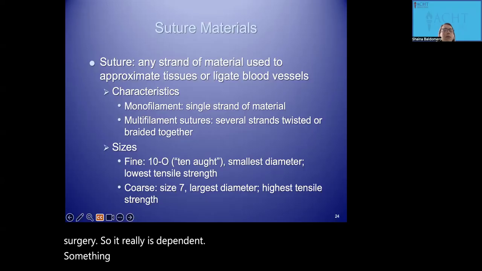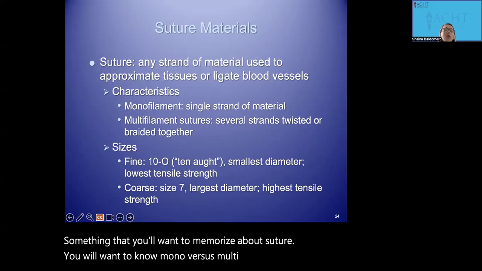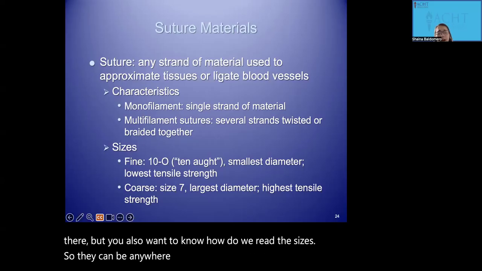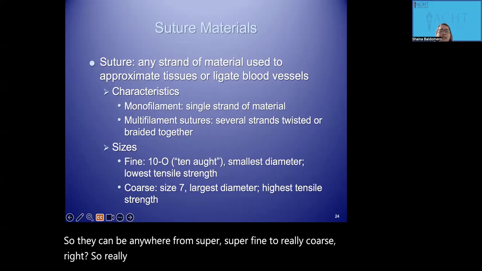Something that you'll want to memorize about suture: you will want to know mono versus multi, right? The differences there, but you'll also want to know, how do we read the sizes? So they can be anywhere from super, super fine to really coarse, right? So really thin material versus thicker material.